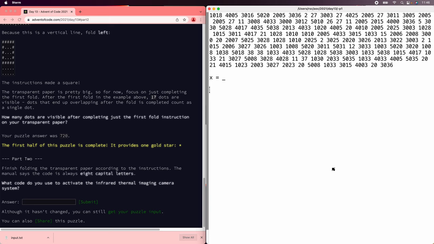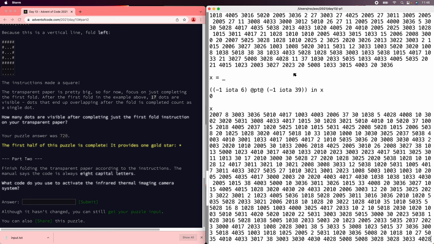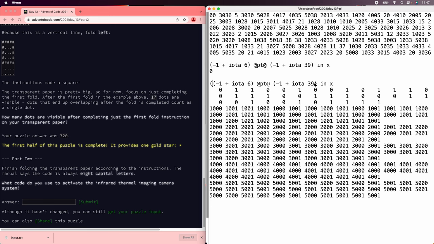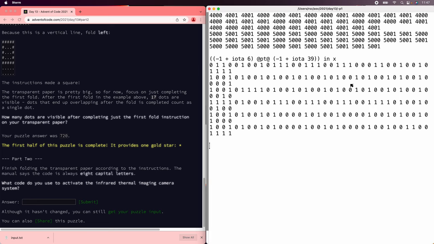And now we need to figure out which one of those match all the possible grid points. So all the possible grid points are 0 to 5, paired with 0 to 38, count to 39, and then we want to do in x. Well, that didn't work right. I wonder what we did wrong. What is x? X is that big thing. What's this? Oh, that's unfortunate. I forgot the pluses. That's going to work better in x. Well, it'll work better if it's parenthesized. There we go. So now we have our picture.